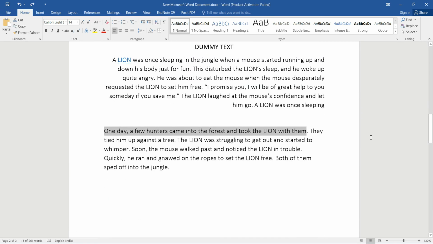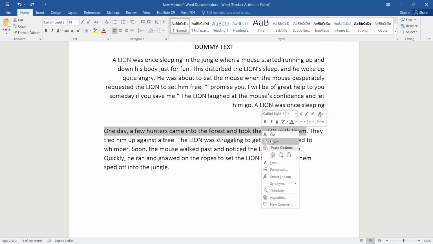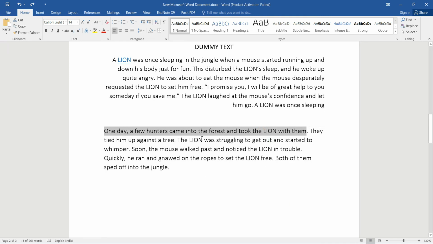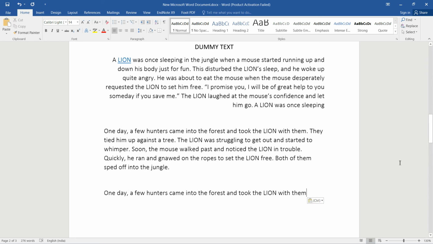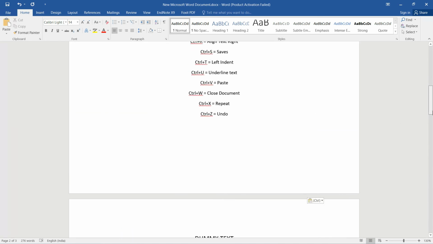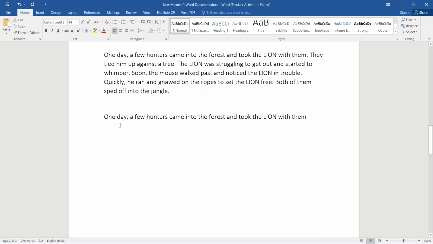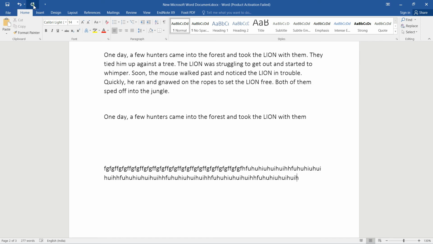Ctrl+V is to paste. If I copy this one, you can either copy using this button, or you can just press Ctrl+C, then you can just paste it here, right? Ctrl+V is for paste. Ctrl+W is to close the document. If I just close it, then this entire thing will just get closed, so I don't do that now. Ctrl+X is to repeat the same thing, right? As you can see, it gets repeated. If I type something and I want to repeat it, I just click here and it gets repeated.